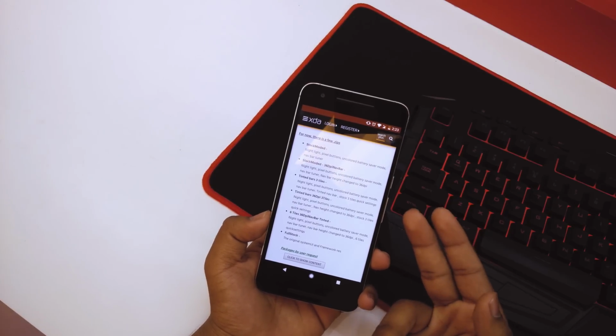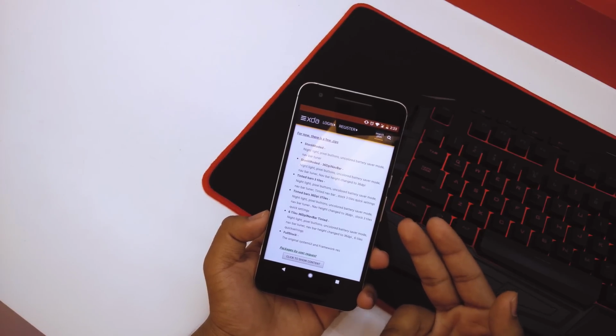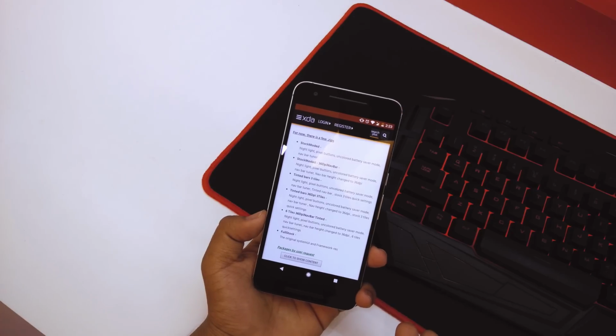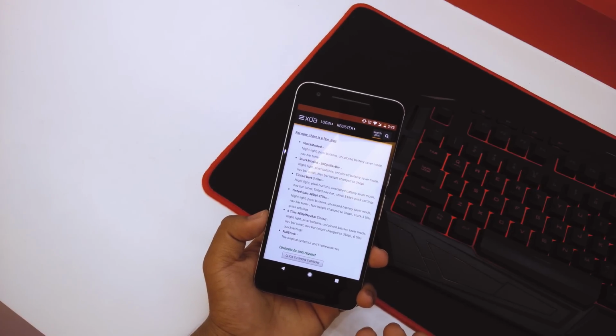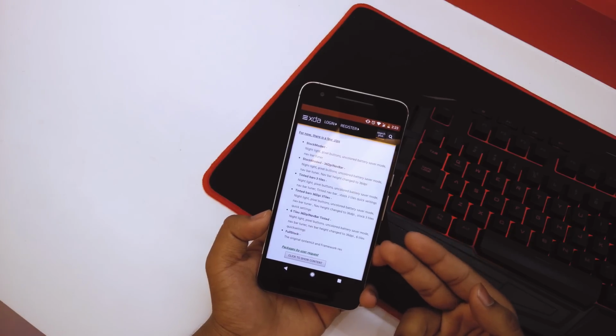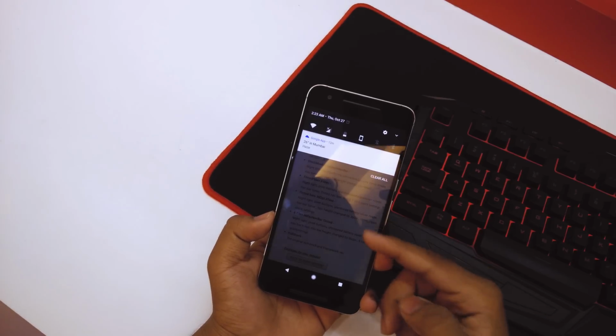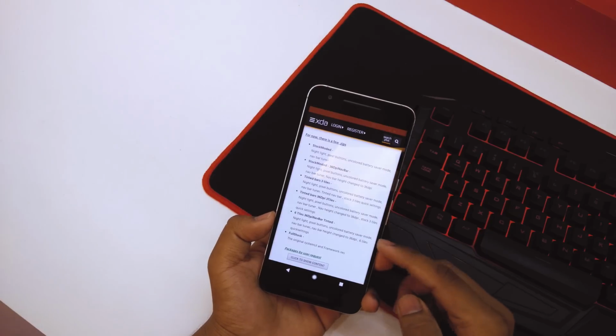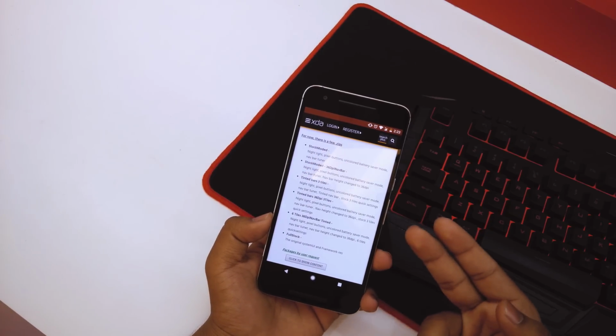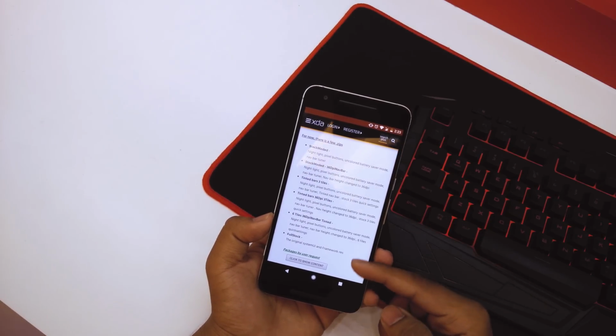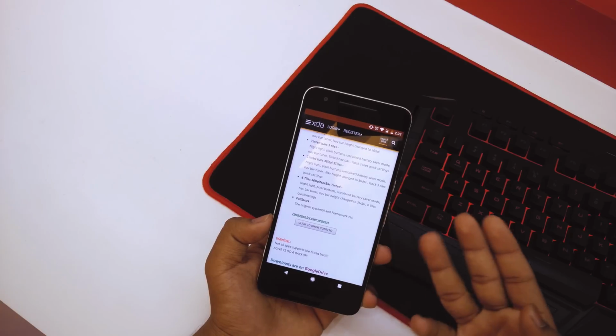I flashed the stock modded one because I only wanted the nightlight mode. I didn't want the Pixel nav buttons and stuff. But you could flash it according to your requirement. If you want 3 tiles in the quick settings, you could do that. If you want 6 tiles, you could do that as well. If you want to go full stock, you could do that as well over here.